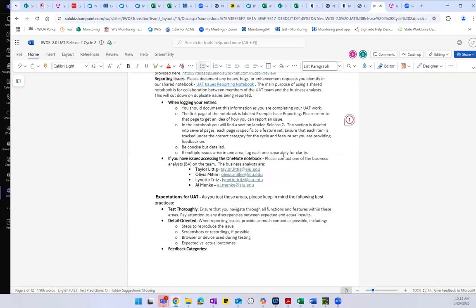We'll have several pages for the different pieces, and you can put it underneath the place for the part that you're testing. Be concise but detailed. Put your name there so that we can contact you if we need to. And then if you can, put a screenshot. If not, make sure that you're documenting fully so that we can understand and be able to process your feedback.